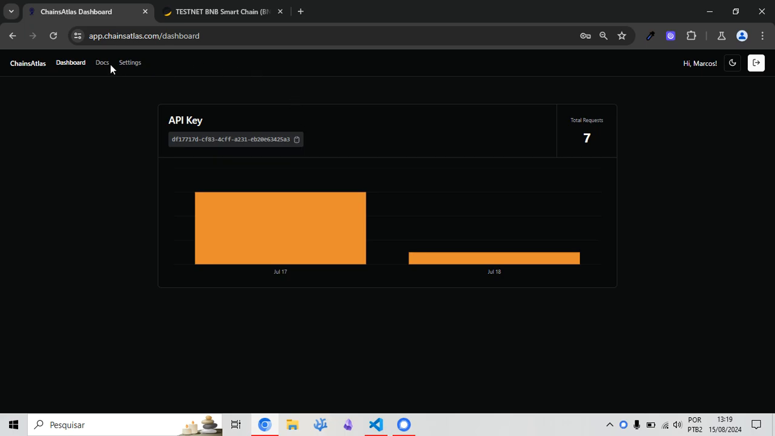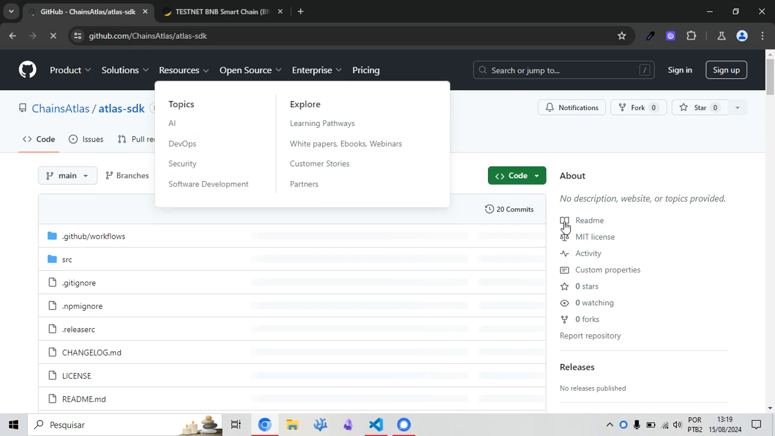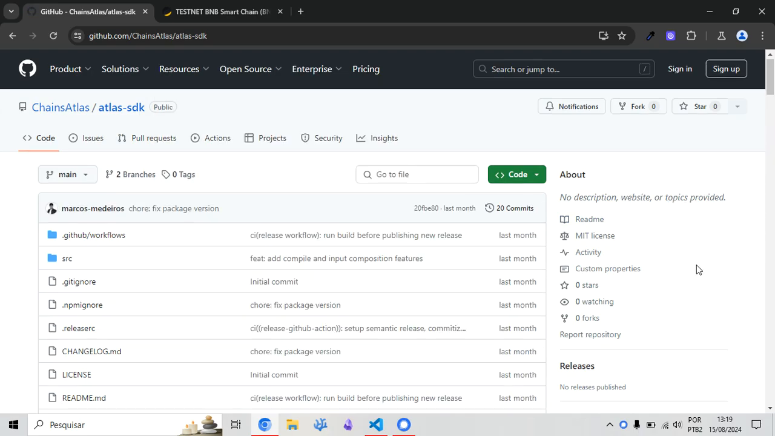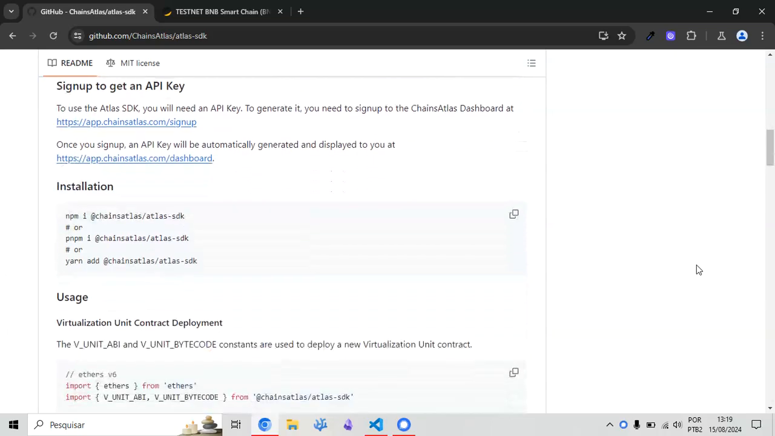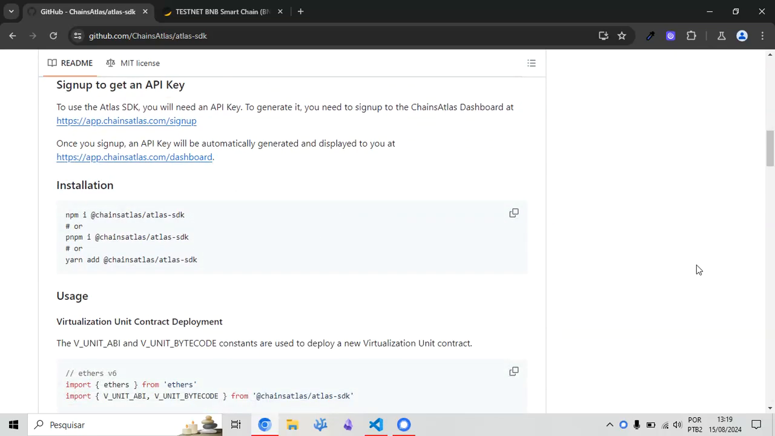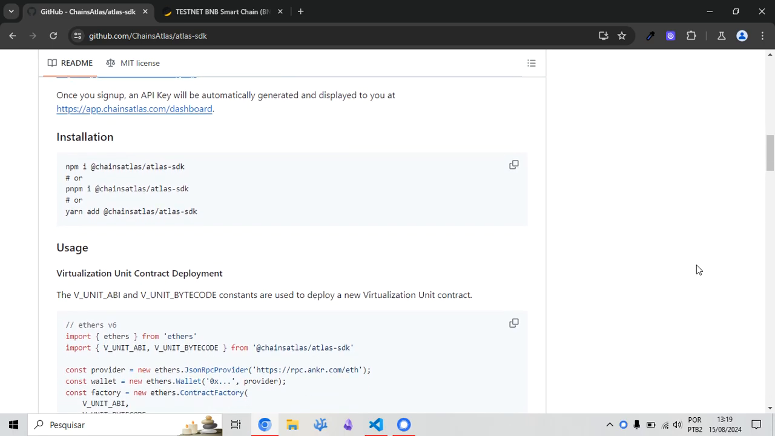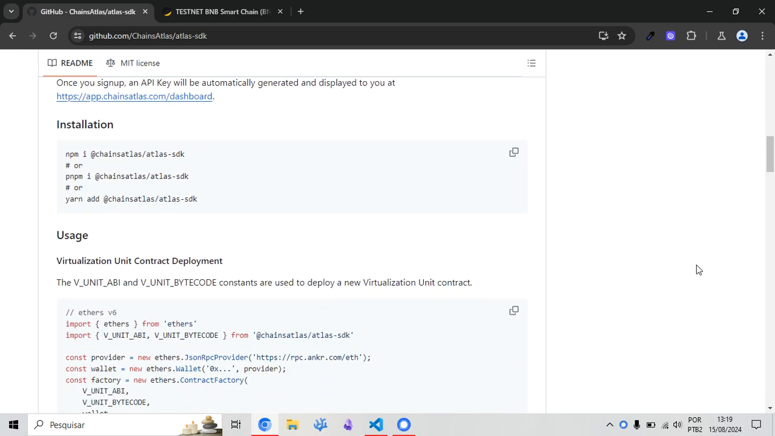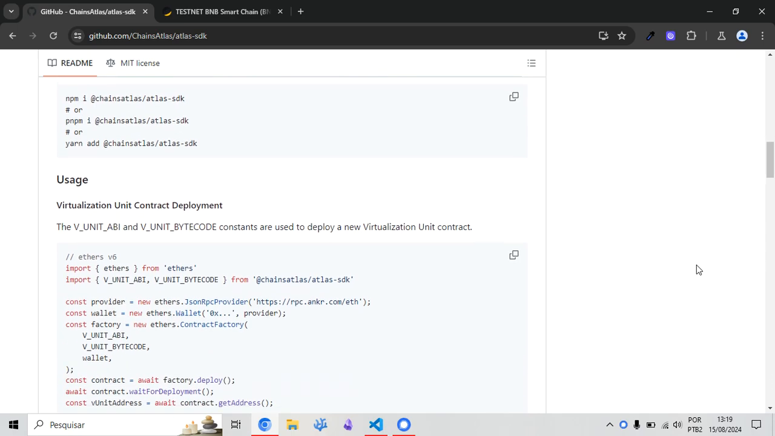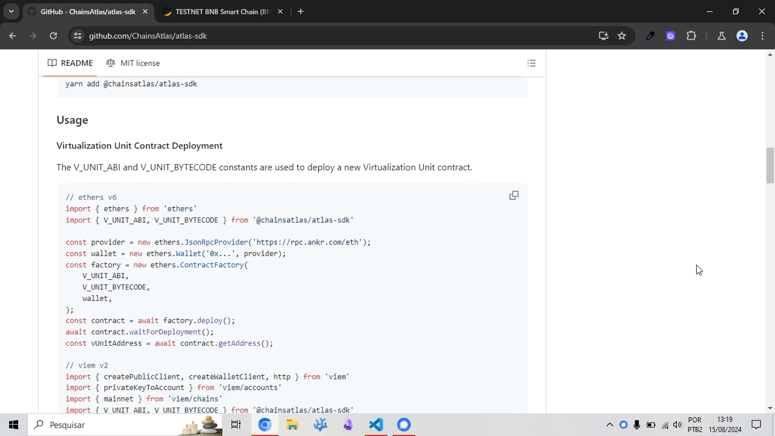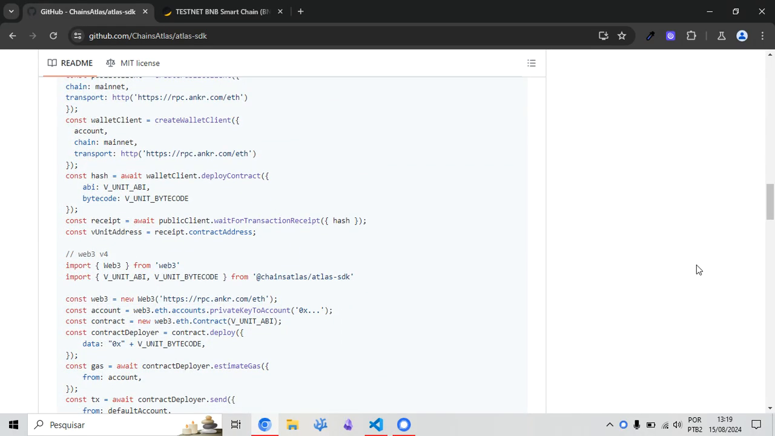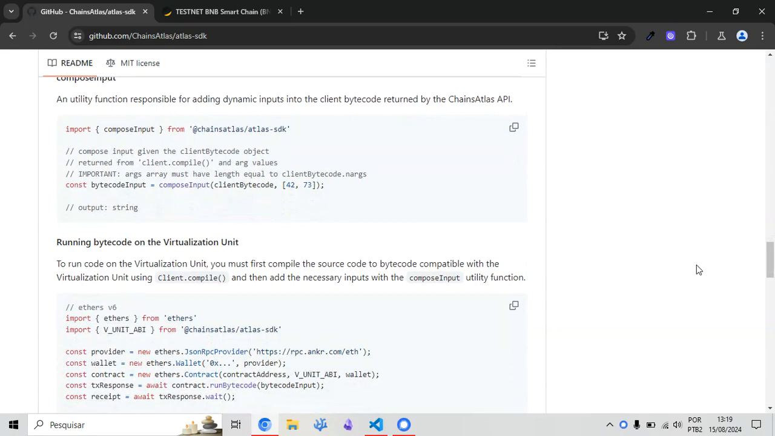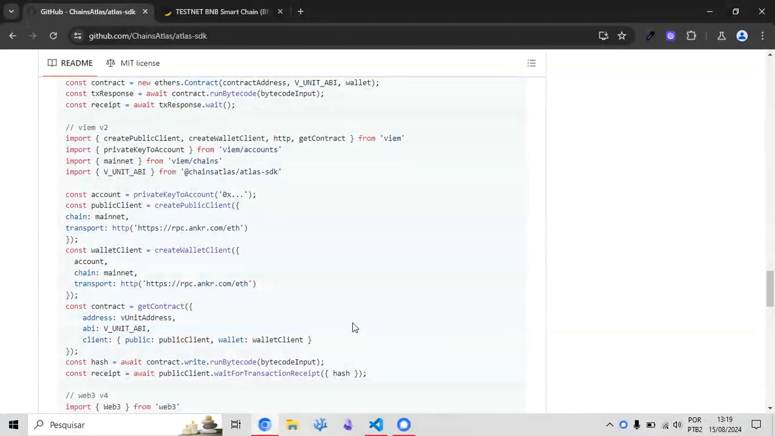So you can go to the docs part here, and this will show you our GitHub repository for the Atlas SDK. It has a pretty concise guide on how to use the SDK, also with examples implemented with the main JavaScript libraries that we have nowadays. So this means Web3.js, Ethers.js, or viem. Okay, and you have some examples in all of these, in three of these libraries.